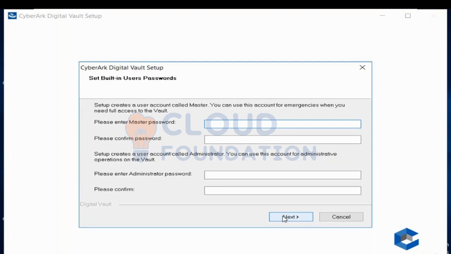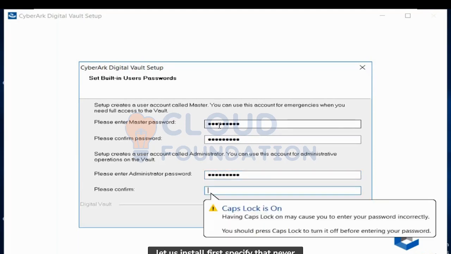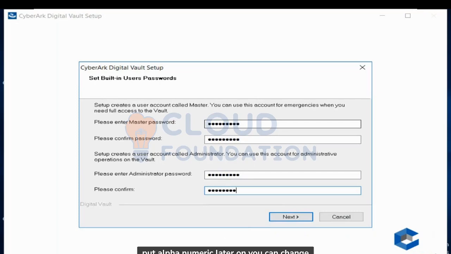Now we would be prompted to specify the master password and the administrator password. I will explain both of them. Let us first specify that. Never put any special characters in this, just put alphanumeric. Later on you can change it, that's not a problem.